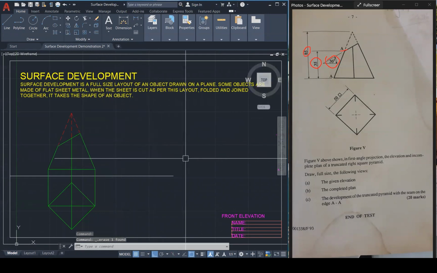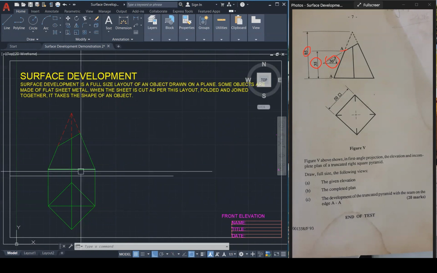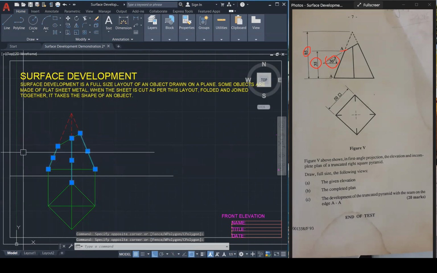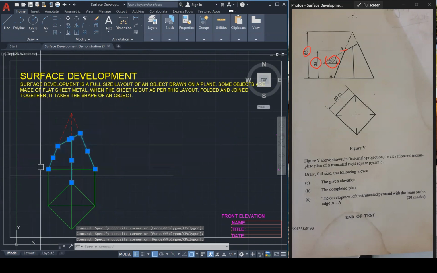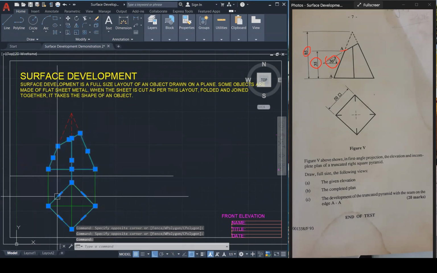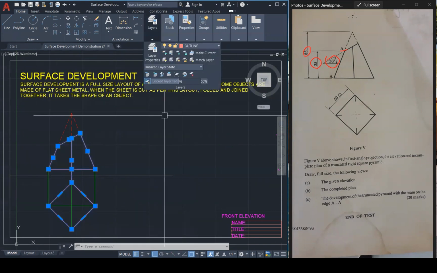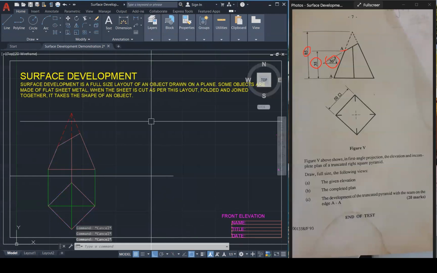Let's just look at what we have so far. We got a truncated pyramid, square base pyramid. We have an elevation finished, and then we have an incomplete plan. All right? But we're going to work to completing everything shortly. I'm just organizing my layers now so I can understand my work better. Now, this is where it's going to get tricky.